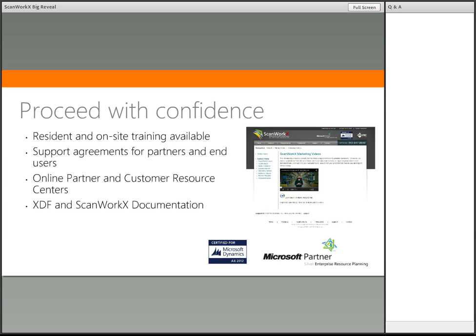We are going to be able to structure agreements such that if you want to be a developer, that's fine. If you want to be a reseller, that's fine as well. There is certainly a lot of documentation that comes with the training, and we do have a full complement of customer resource centers and information that's going to be available online for both the partners and the customers.